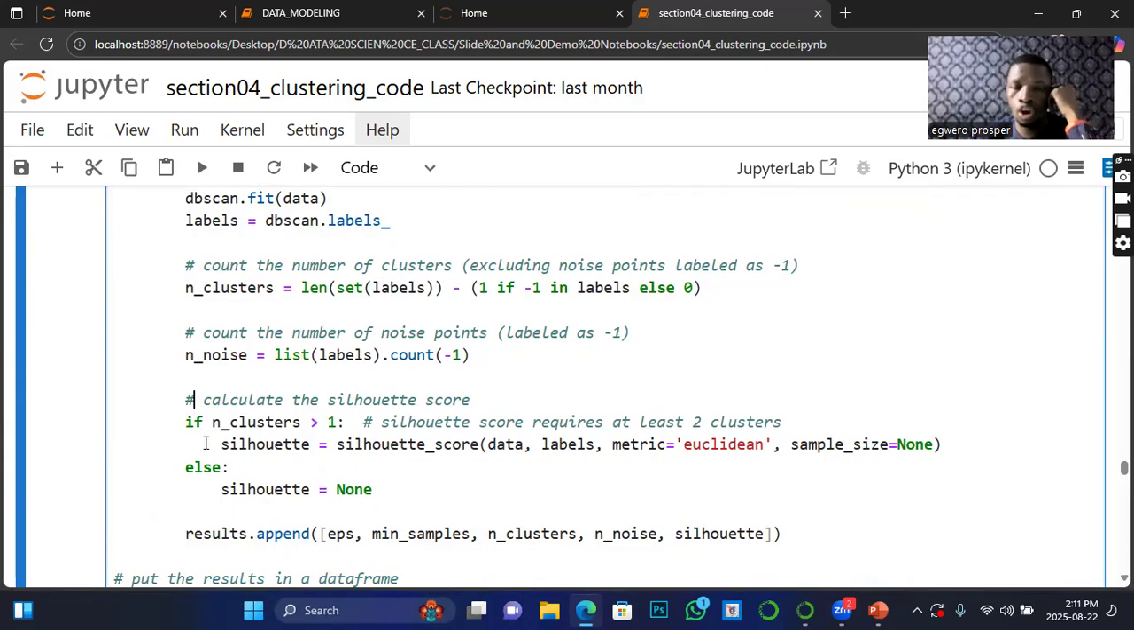Now you use a conditional statement: if the number of clusters is greater than 1, then the silhouette score requires at least 2, so it must be greater than 1. Now, here you created a silhouette object. And this silhouette_score is now a function that is receiving your data, and then also receiving the array, which is the label.